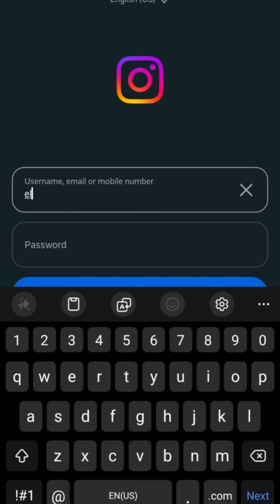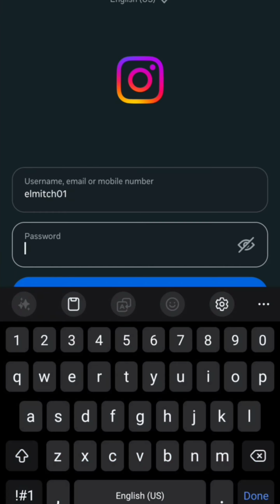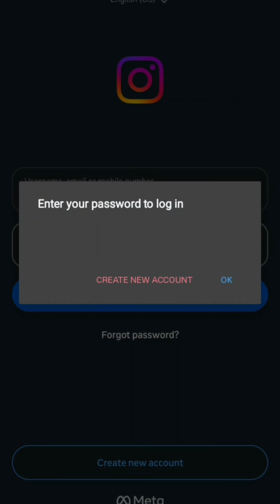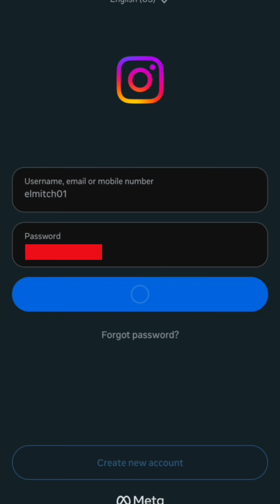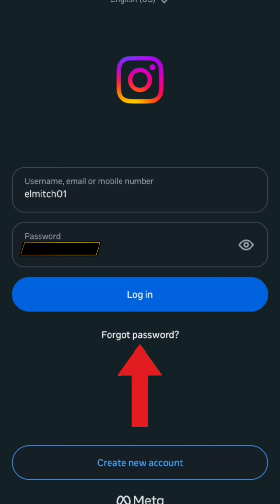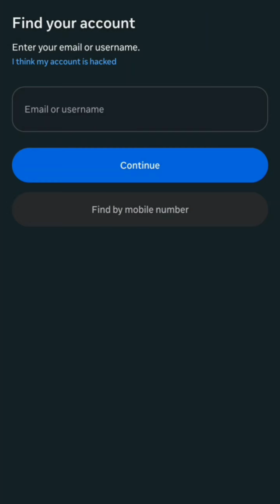So let's try that again. I'm going to use my username and just put a password, because I'm not sure what the password is, but let's see what it will display. Enter your password to log in or create a new account. Okay, let's try something. See, the password you entered is incorrect. Let's use that alternative yet again to see if it's going to ask us to replace our email address, which we don't want. So, find your account.